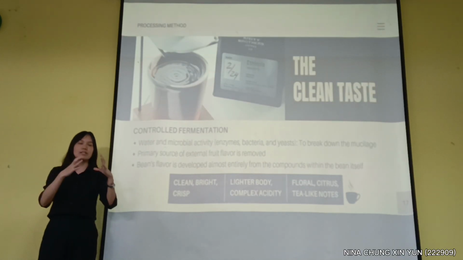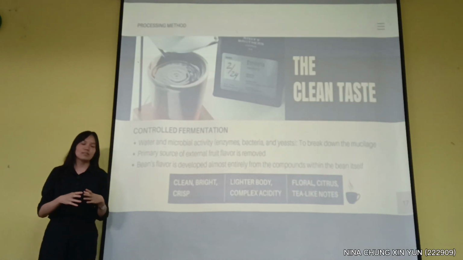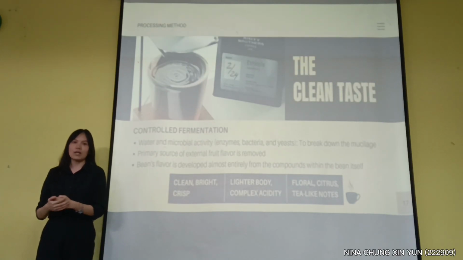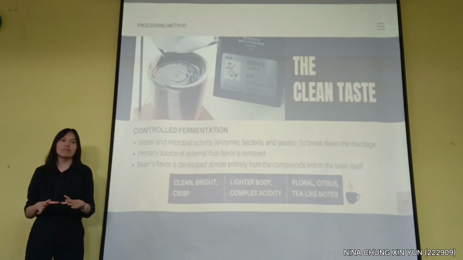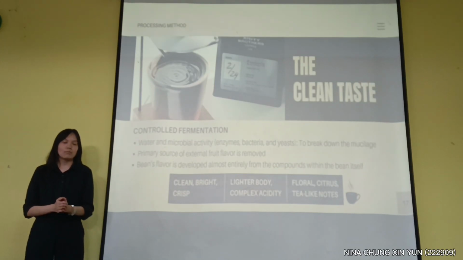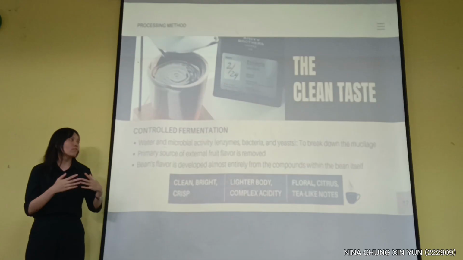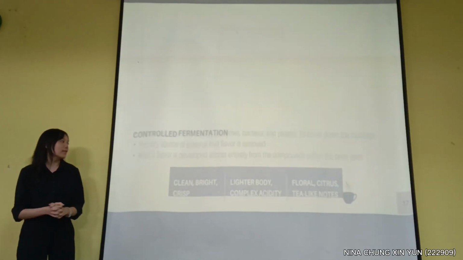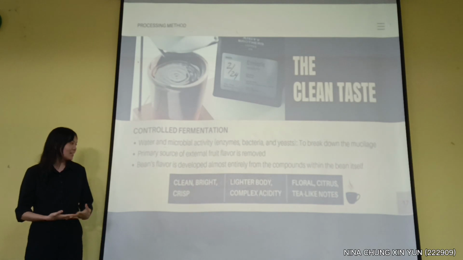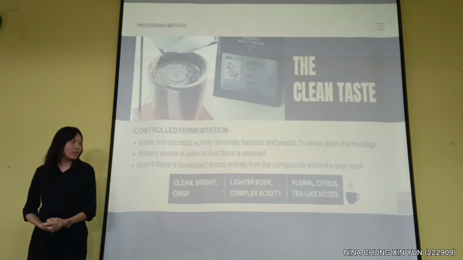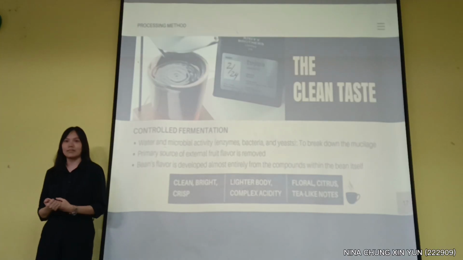So now once this layer is removed, the bean can no longer absorb the fruity flavor from outside. This is why the bean's flavor will mainly develop from the bean itself. This is why we can taste brighter, cleaner, lighter body taste of coffee with floral, citrus, and tea-like notes.